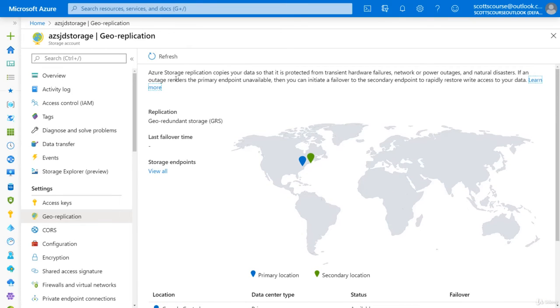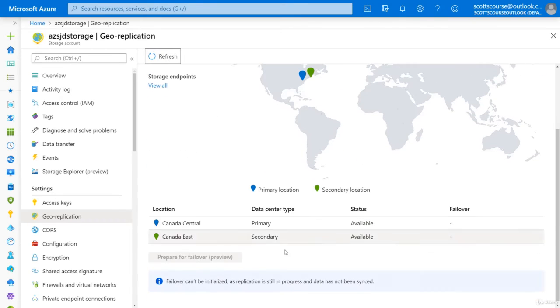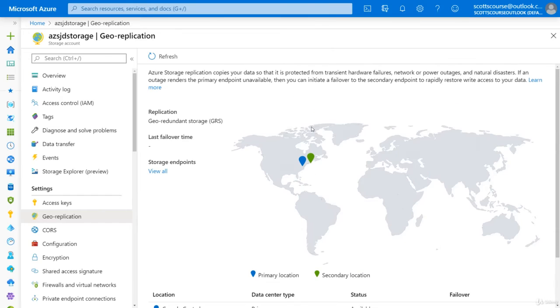Now I'm going to pause this video. It's doing the synchronization. It tells me failover can be initialized. Replication is still in progress. I'm going to pause the video. When we come back, we're going to be able to set up an automatic failover between these 2 regions, or a manual failover.